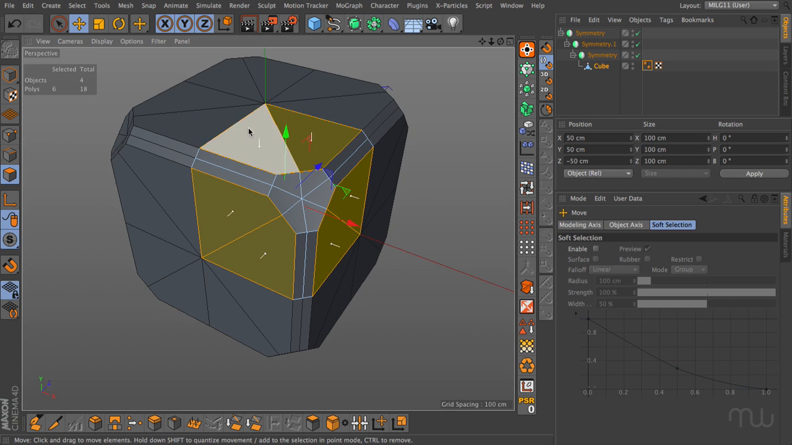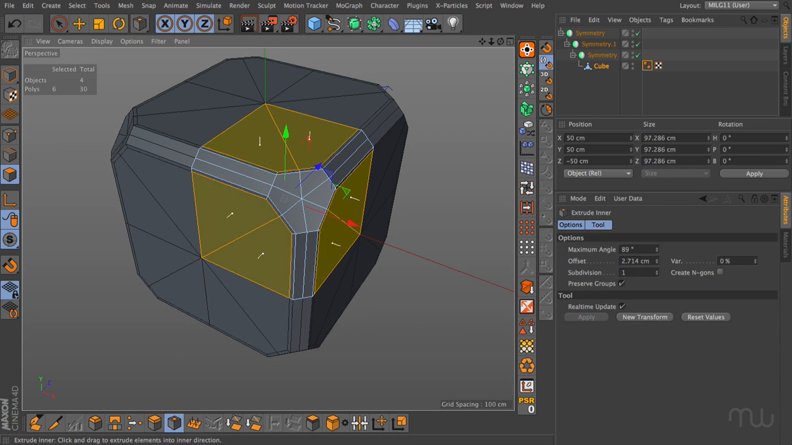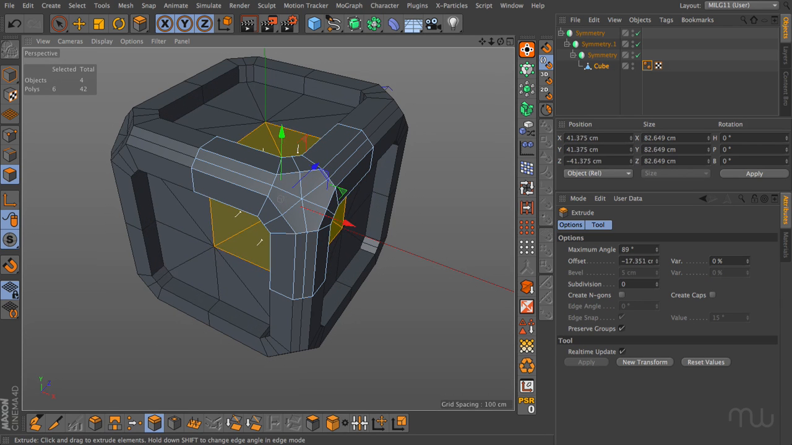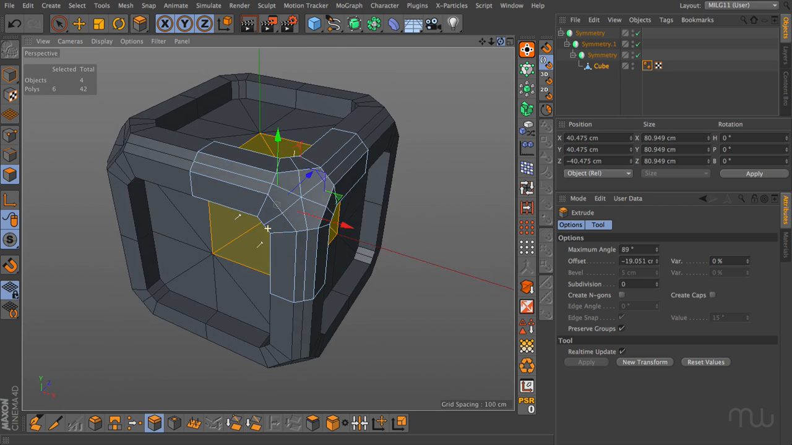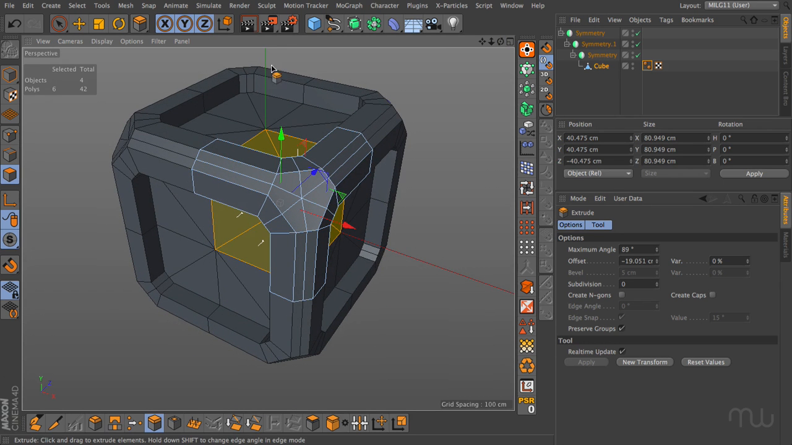Go to polygon mode, and I have these polys selected. And do an inner extrude here. Extrude this in. And you can see I get these nice geometric tech shapes. This could be some sort of sci-fi crate or something like that.